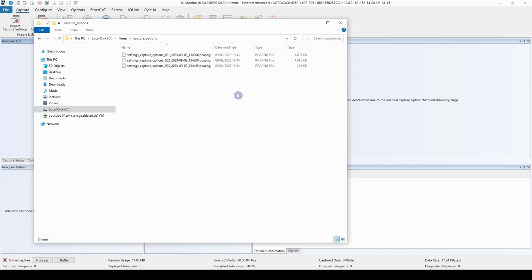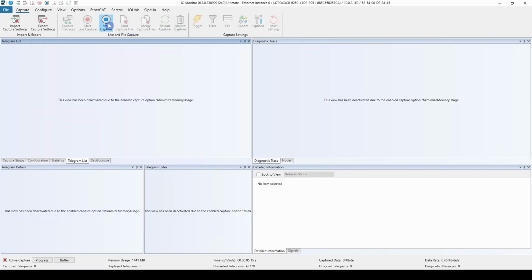Now let's go ahead and do this one more time. And here we are. We should now see the timestamps being switched out once we reach that 1 megabyte mark. And as you can see, here's the latest and here's the one previous. So the ICMonitor will keep rotating. We can now go back to it and stop the capture.